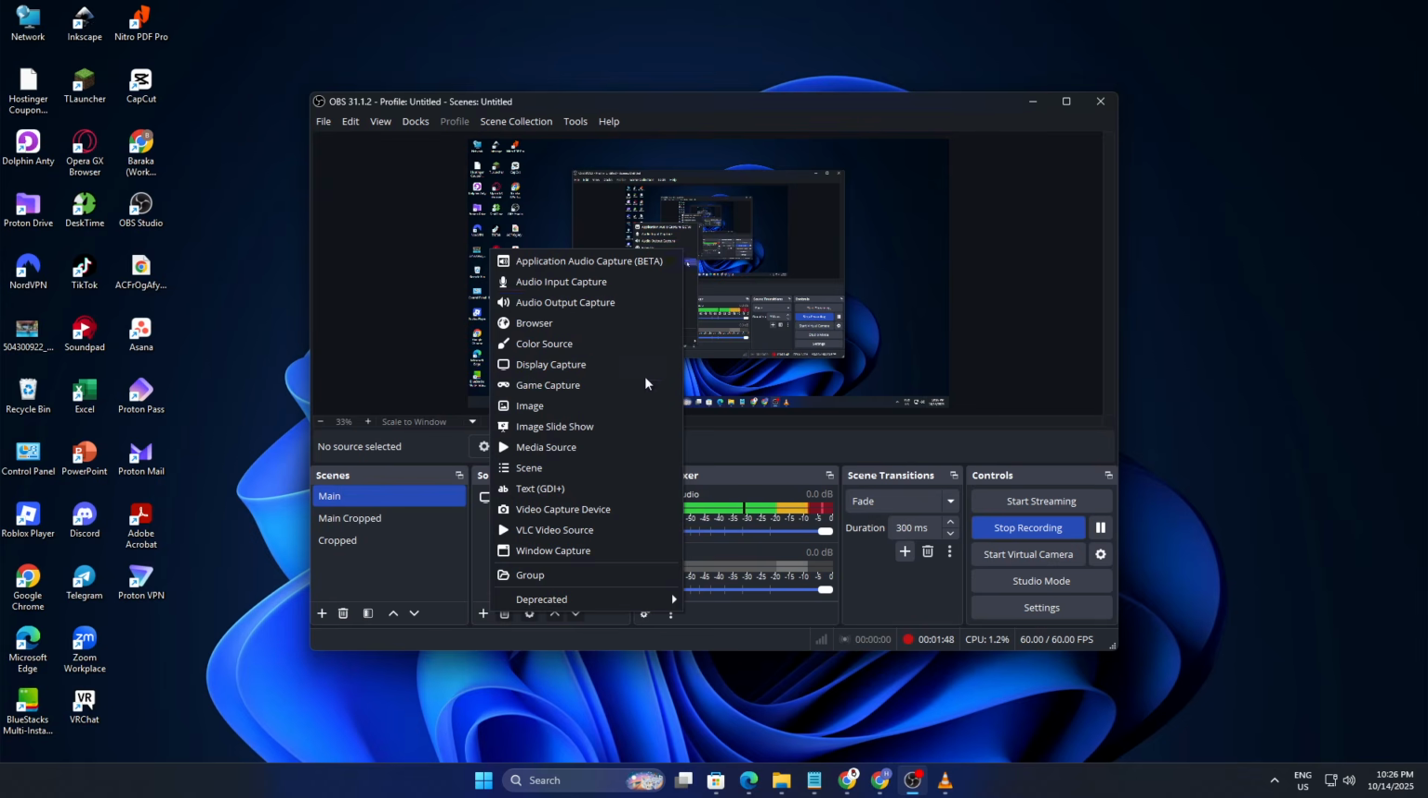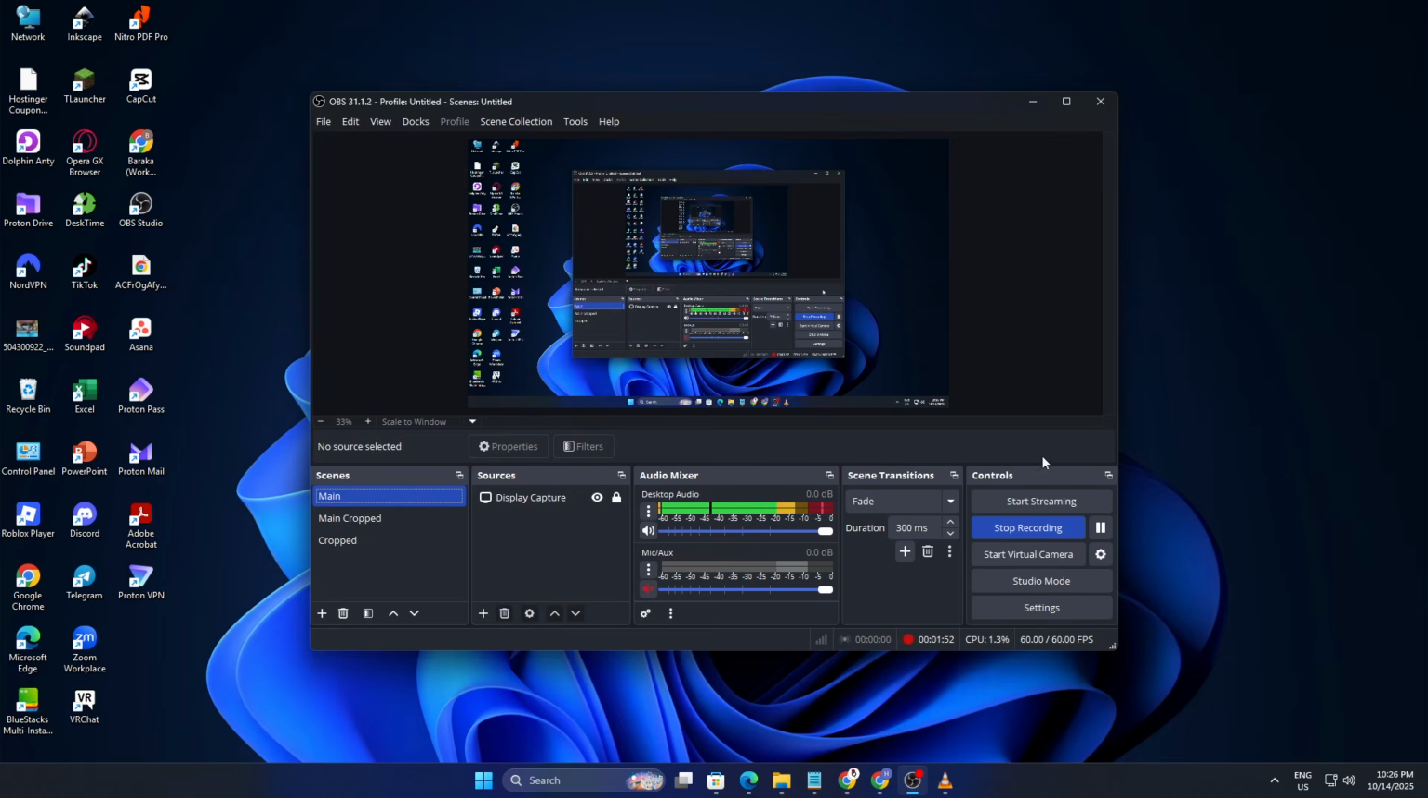You can adjust your recording settings under Settings, Output, choose a save location, and start recording with the controls panel. OBS is perfect if you want more control and professional results.